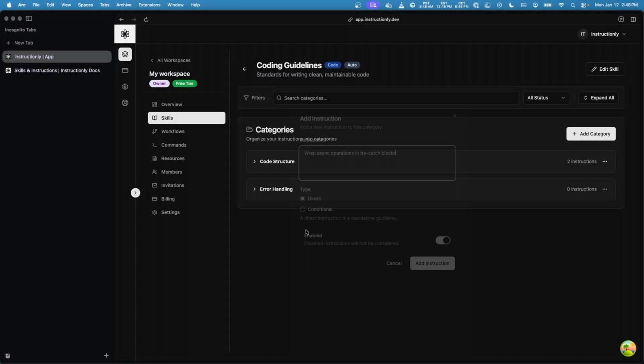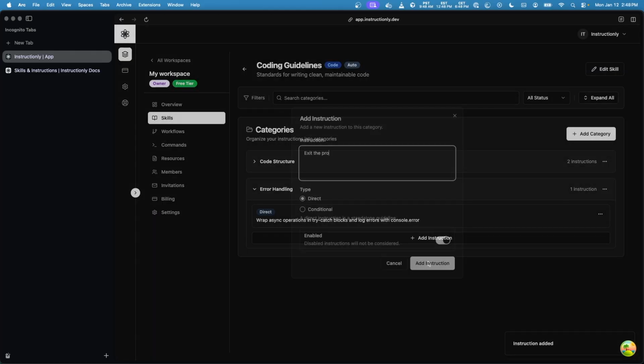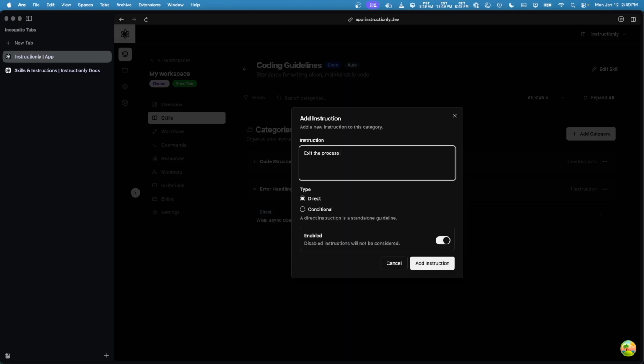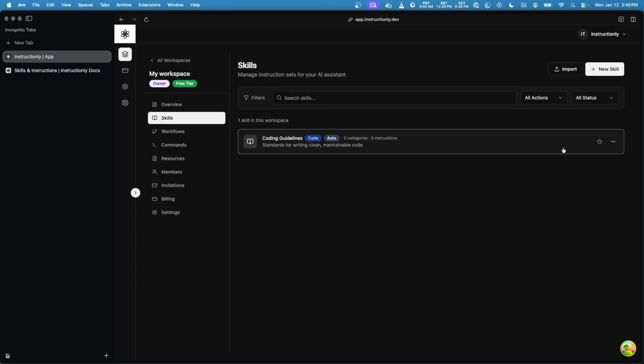For error handling, I'll add: wrap async operations in try-catch blocks and log errors with console.error. And another: exit the process with code 1 when an unrecoverable error occurs. These are the kinds of standards that vary between teams, and now my AI knows exactly how my team does things.